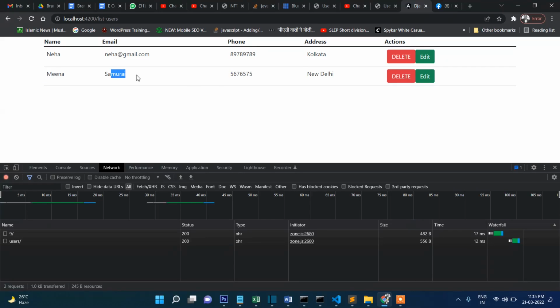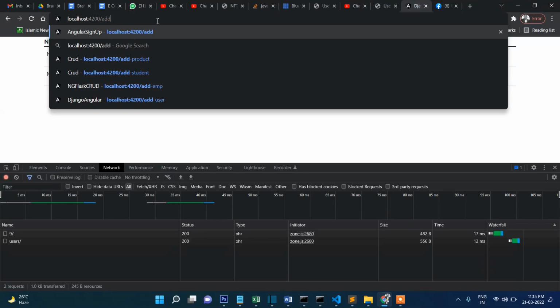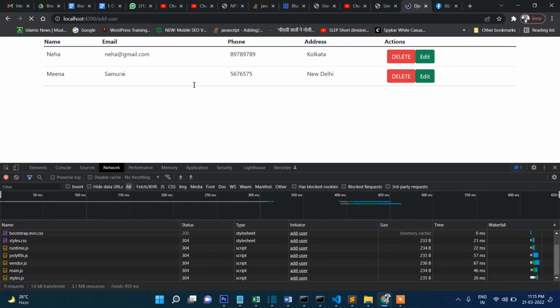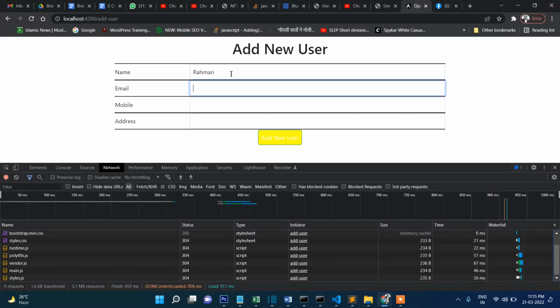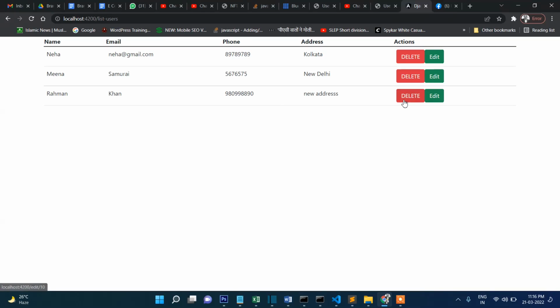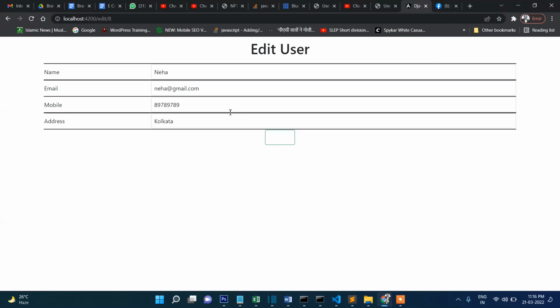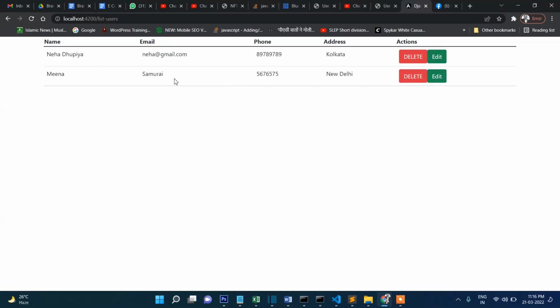So guys, all our functionalities, like adding a new user from here, you can add a new user, say address, you can add a new user, and from here you can delete the user. If you want to update, then you can update. You can see the data is getting updated. So as you can see, in the backend we have used Django REST API, and in the front end Angular. So it's really very easy to insert, update, delete, or perform CRUD operations successfully.